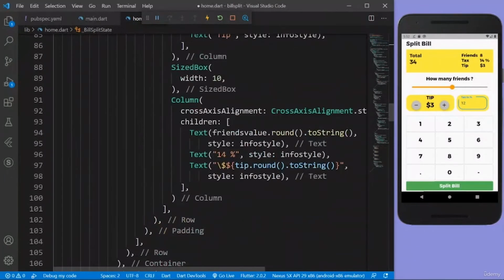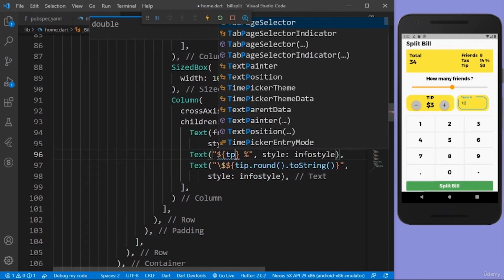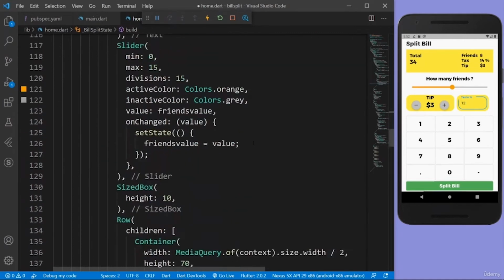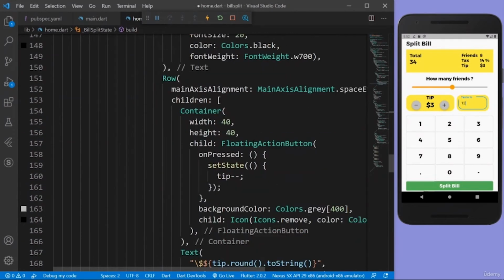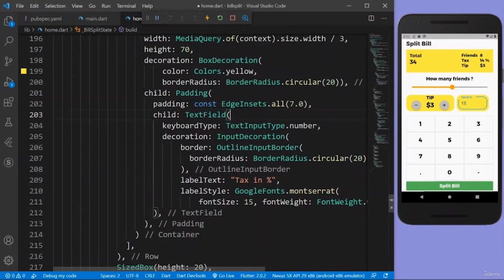And let's go to the 14%. Let's do a string interpolation. Actually, we don't need a string interpolation. Though wait, we need it. I'm just going to set tax. I don't need these brackets here, because I'm just going to have one tax variable. Let's go to the text field. In the text field itself, there's a function named onChanged, so whenever a value is changed, we can execute a function or just update the state.